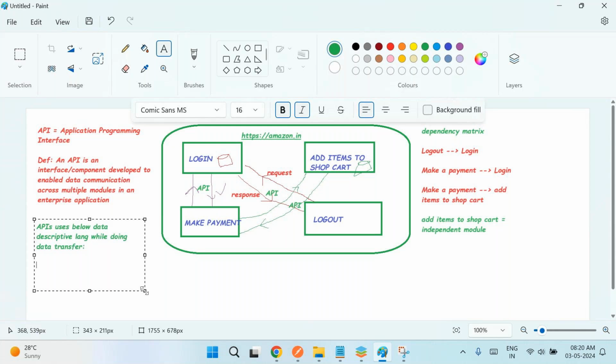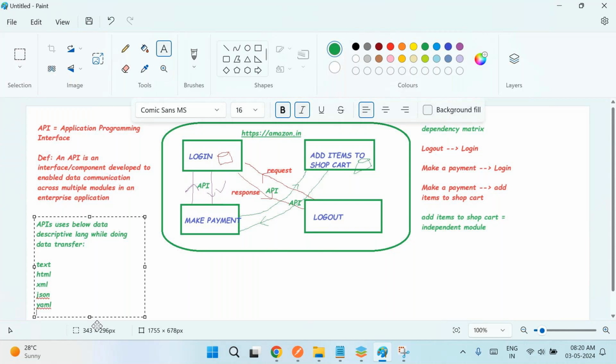Do they speak in Hindi, do they speak in English, or some other language? The answer is there are different technologies available and it's up to the developer to decide which data communication language they use in their project. But the options available are text format, HTML format, XML format, JSON format, or YAML format. So these are the different formats available for developers to use in their APIs.